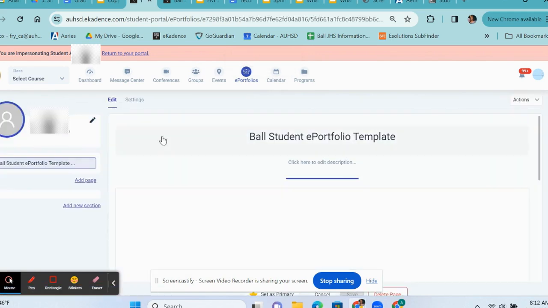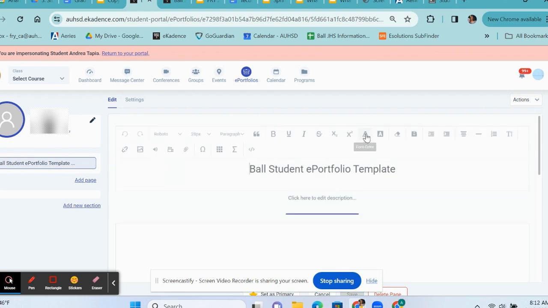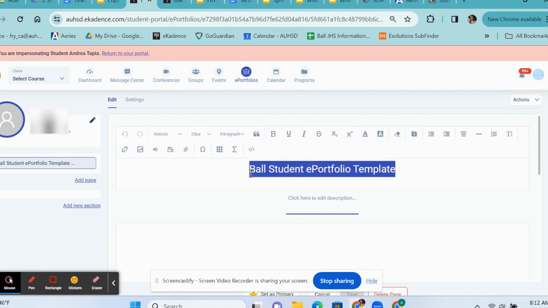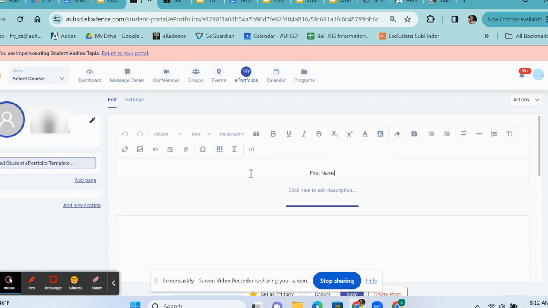Click on it. And what you're going to do is that Ball student template, you're going to erase it and write your own name. First name and last name. Make sure they're capitalized. And then you can add Ball Junior High School ePortfolio.